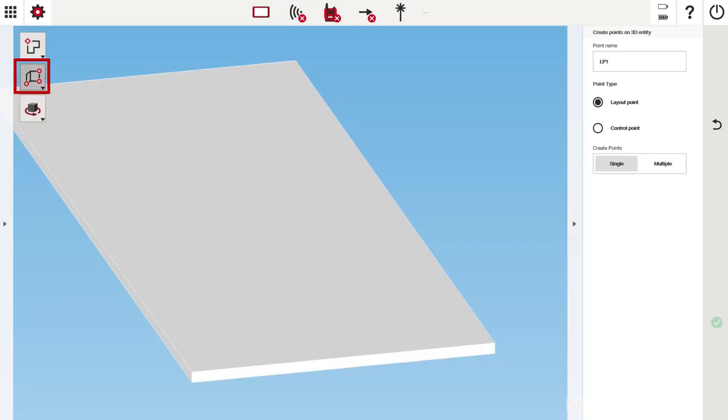I'm currently in the draw function, and I've opened up the application Create Points on 3D Objects. Just a note, I am using a mouse. I just plugged it into the USB dock in my tablet. It's just a little bit easier to create points this way.